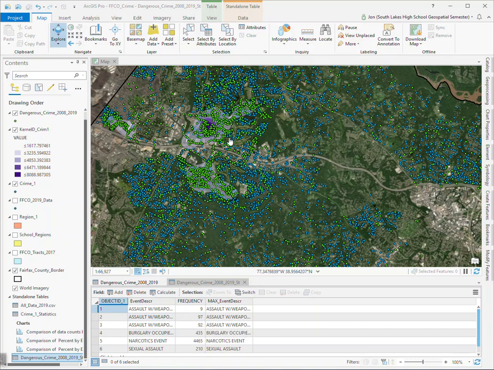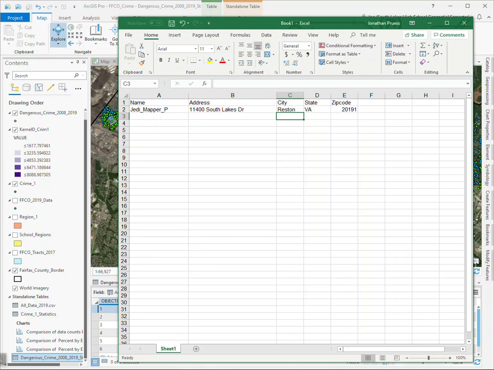All right, so I'm going to start at step 30, where it's about how safe is your neighborhood. And since I don't live in Reston, I'm going to use South Lakes High School as my address. And I've already opened up an Excel spreadsheet and put in my fake name and South Lakes Drive, Reston, Virginia. This is how you should set it up: name, address, city, state, zip code, and then save this as a CSV file. And we're going to save it into where our data goes so that it stays with our data.